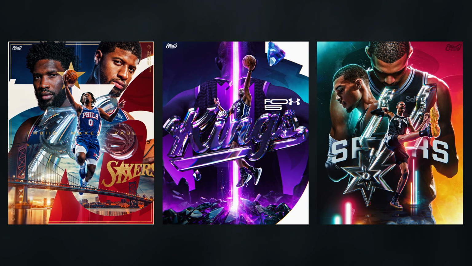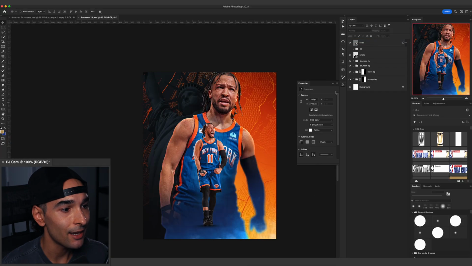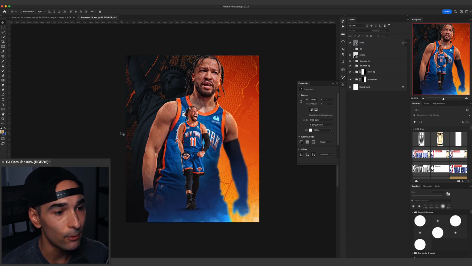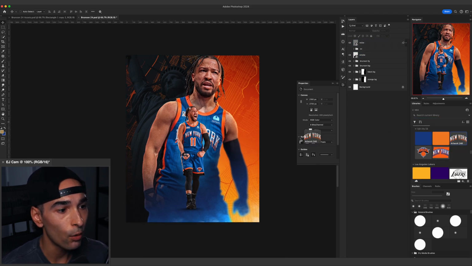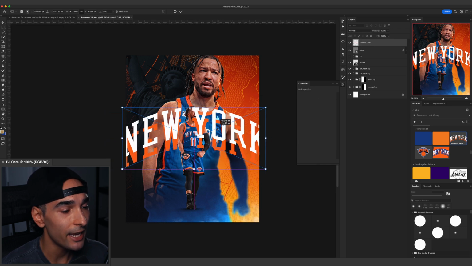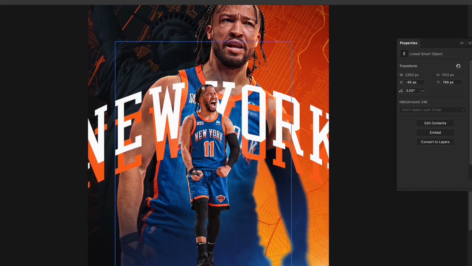results like these. We'll start in Photoshop, where I have this unfinished Brunson design that is prime for some 3D glass shenanigans, and I know exactly what I'm going to use. It's going to be this New York wordmark that the Knicks had on their jerseys all of last season, and this will live just here behind the screaming JB man in the foreground.